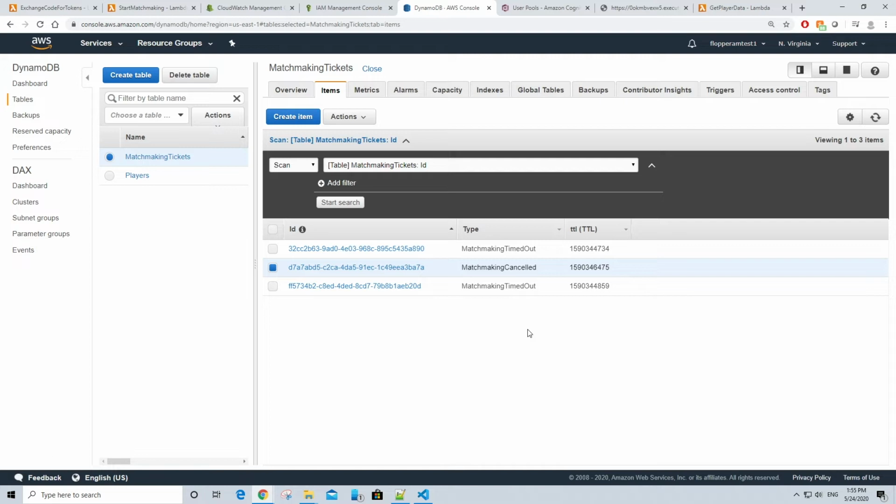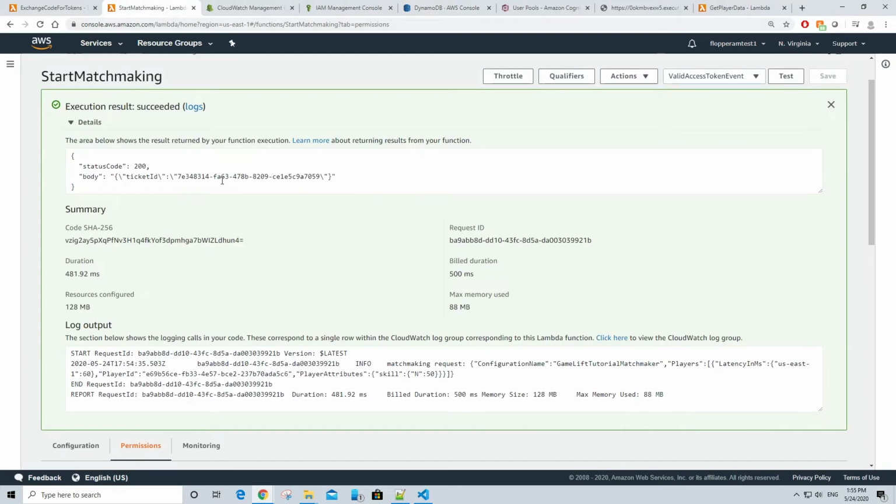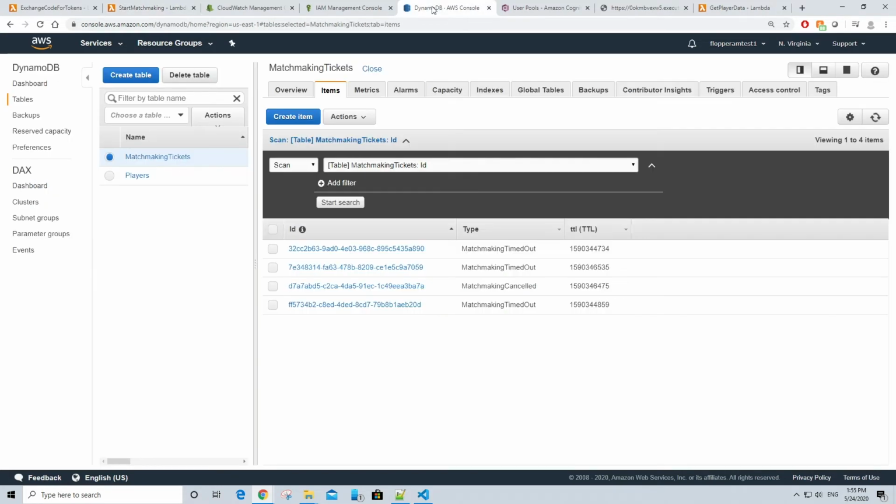This is some very simple logic just to prevent a player from spamming matchmaking requests, so each user can only have one active matchmaking request at a time. And if I click refresh again, maybe, yeah, so as you can see, that ticket just timed out. If we go back to the lambda function, we'll notice that it was indeed that very latest ticket ID that we just got that has just timed out.